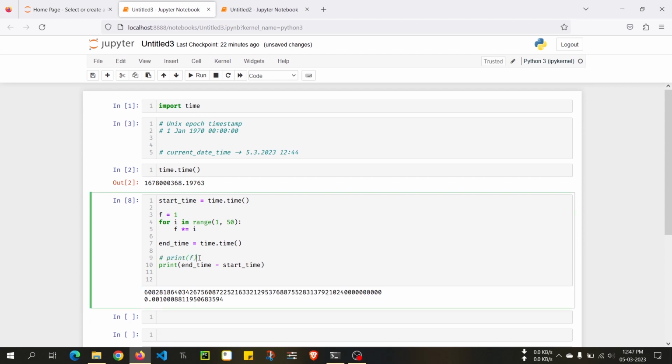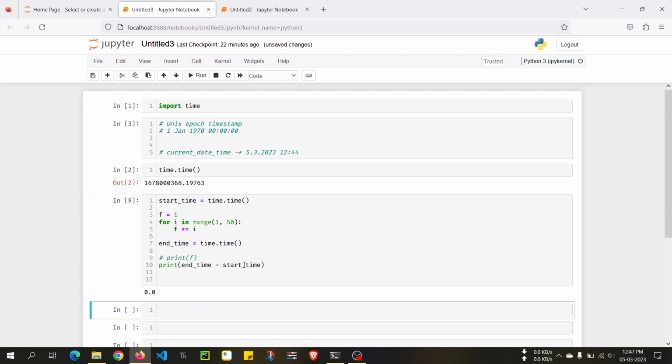Let's not print it. Let's just calculate how much time it took. So for example, if I make this number a little bit bigger, maybe 500, you can see it is taking 0.0099 seconds. Let me give a bigger number. Now it is taking a little bit more time.